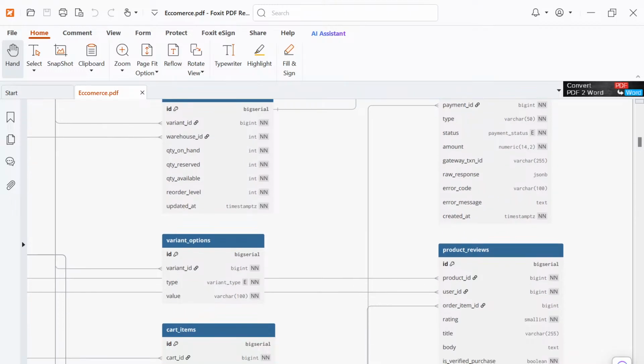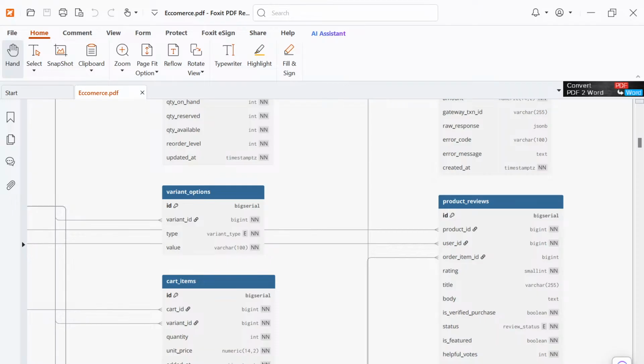Right. You have the variant options. You can see what these look like, so from this you can detect what they do and what they are meant to be doing. You can see this is connected to the variant ID.